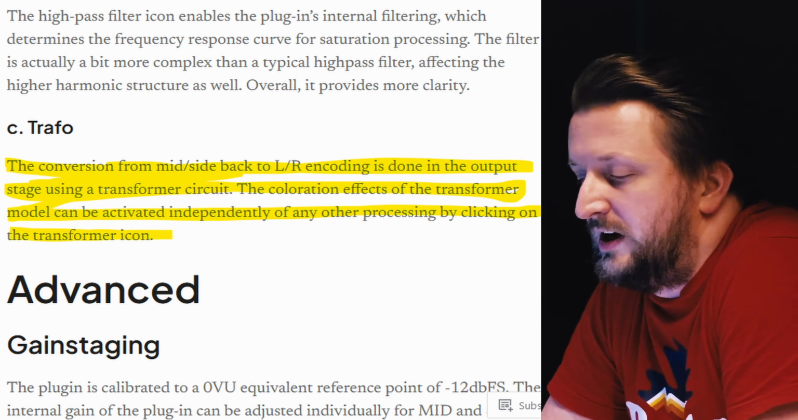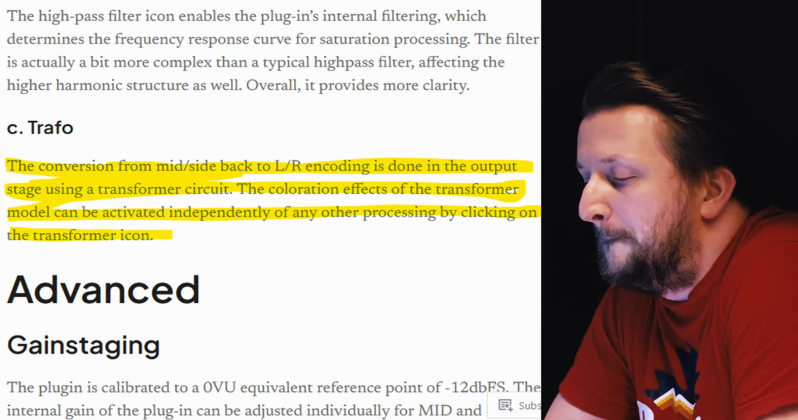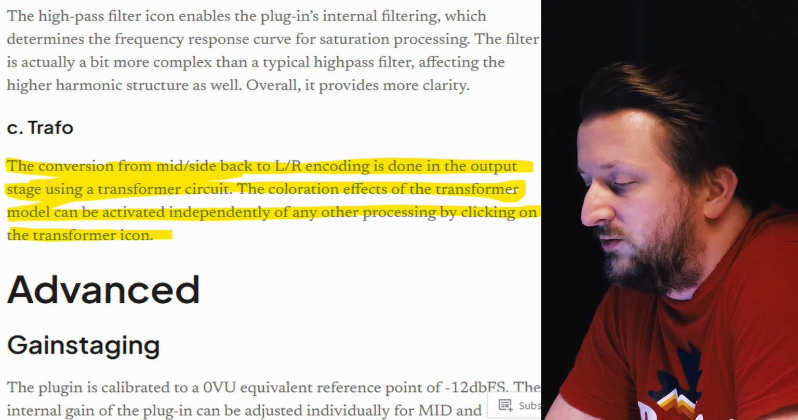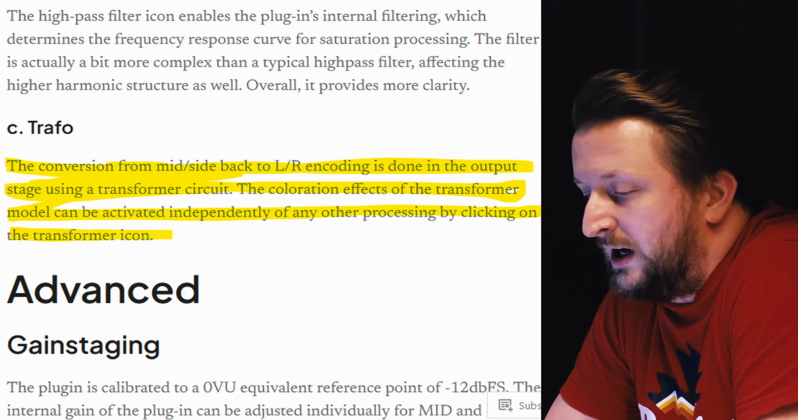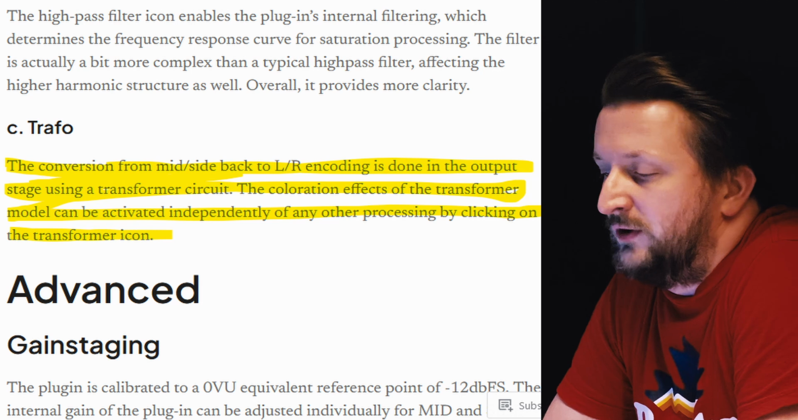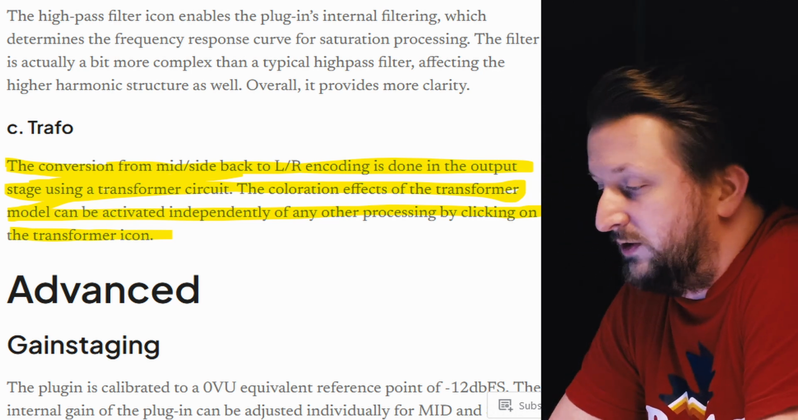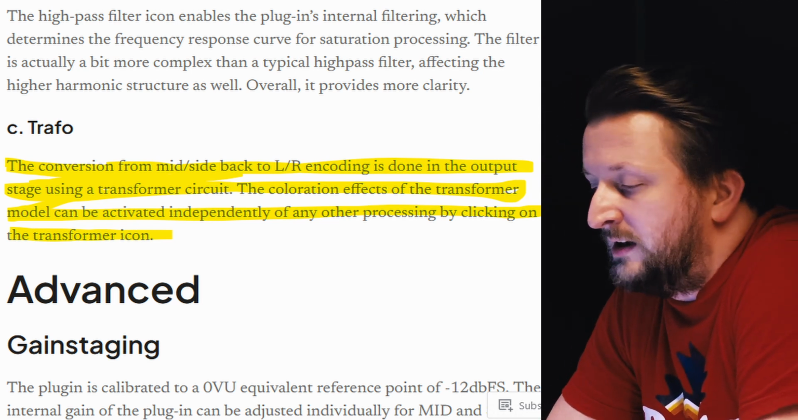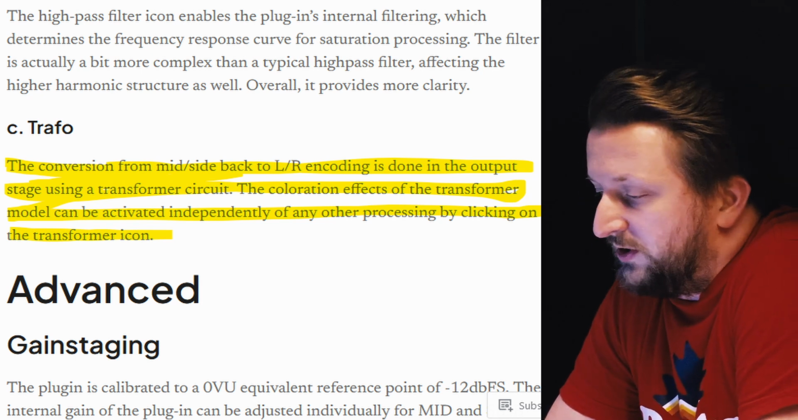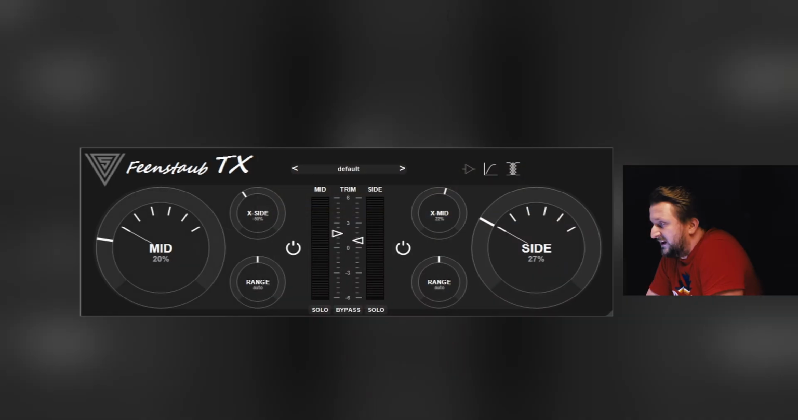Okay, let's see what the trafo is all about. The purpose of the trafo is the conversion from mid-side back to left and right encoding, and it's done on the output stage using the transformer circuit. The coloration effect of the transformer module can be activated independently of any other processing by clicking on the transformer icon. So the encoding, of course, is done regardless of whether it's on or off, but there is some kind of transformer circuit saturation and coloration thing. So let's see.